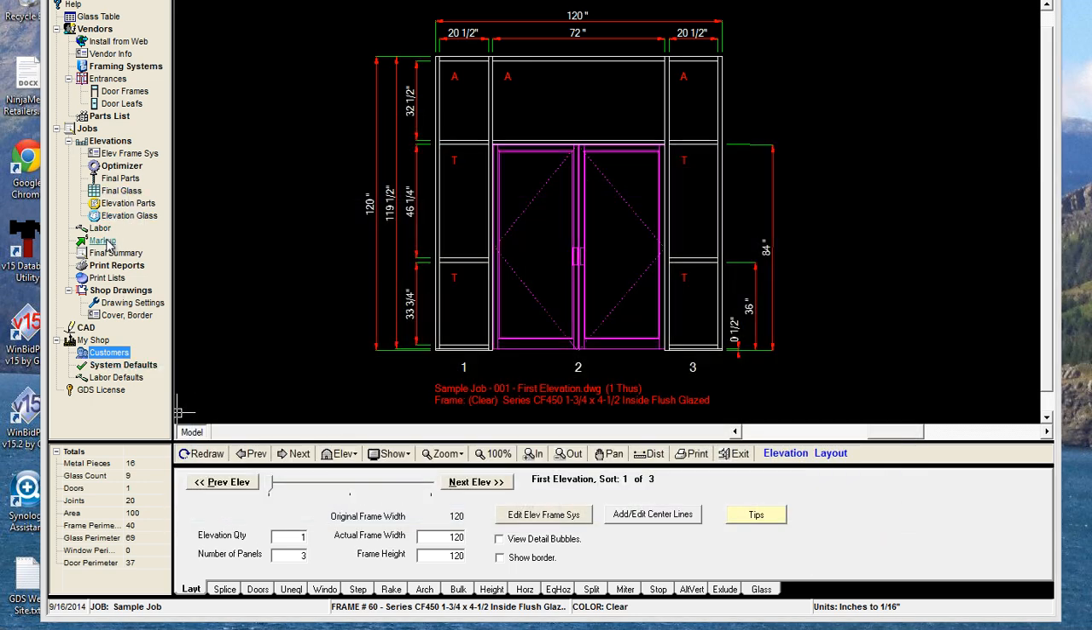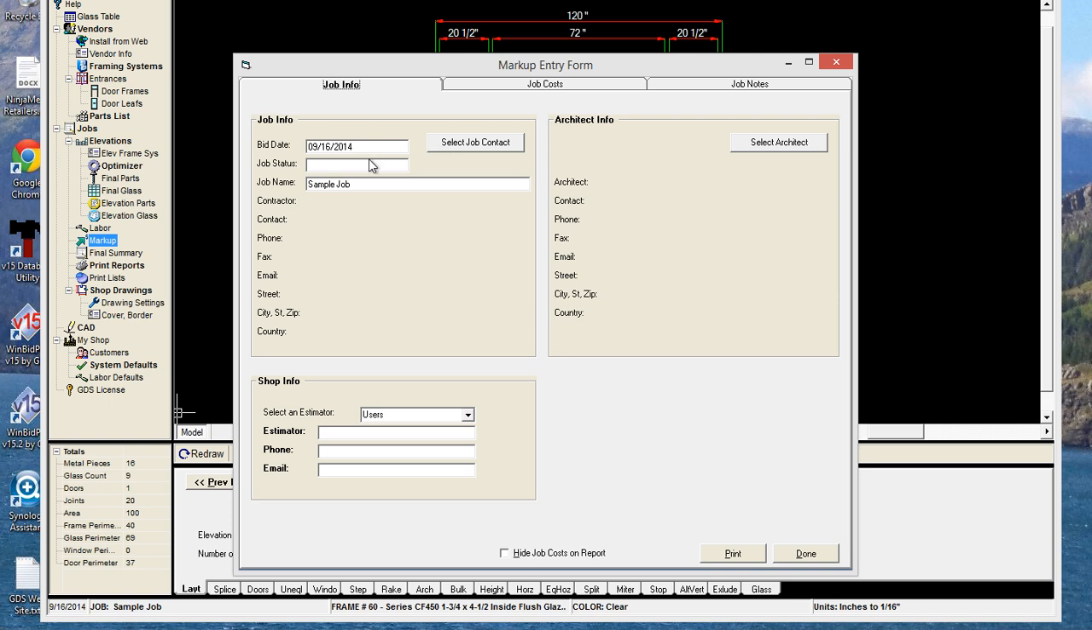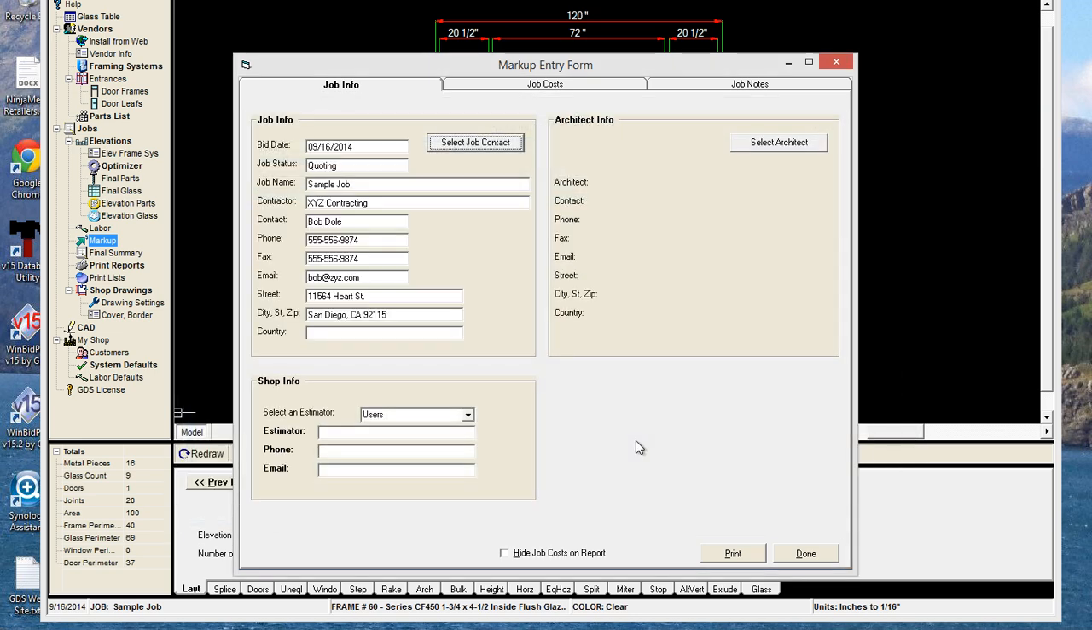So now when I go back to the markup report and go to job info, I can say job status is quoting. Sample job, that's the name of the job that gets filled in. So now if I had them in the list here, I can just pick one, and I can say select, and that fills in all this information.